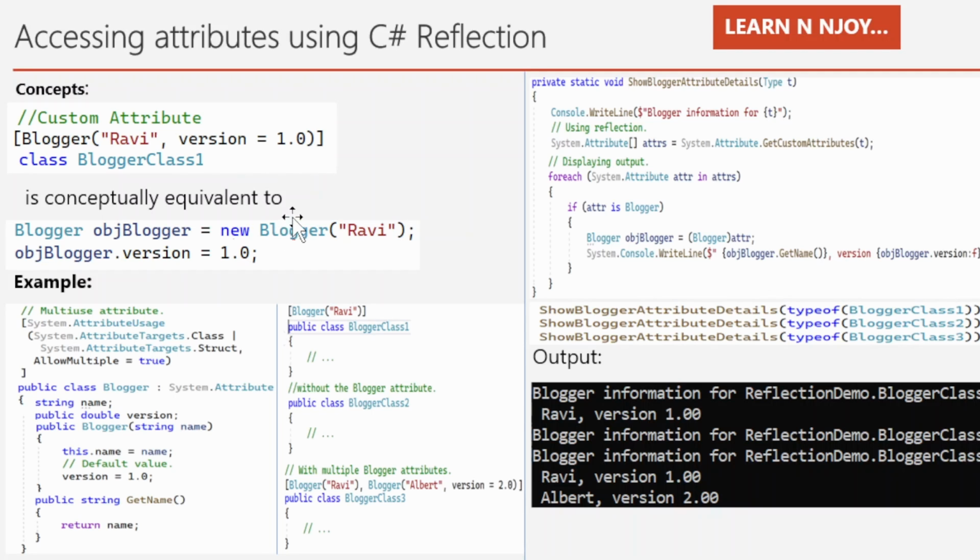Okay, now let's see an example of how we are going to access attributes. If you see here, there is a class Blogger that inherits the System.Attribute class. We have a string variable name and a public double property Version. In this constructor we accept a string name, assign it to the private variable, name equals name, and version equals 1.0. And then there is a method GetName that basically returns this name.